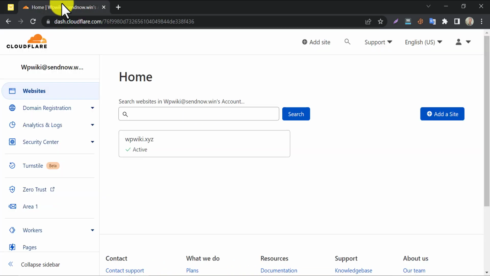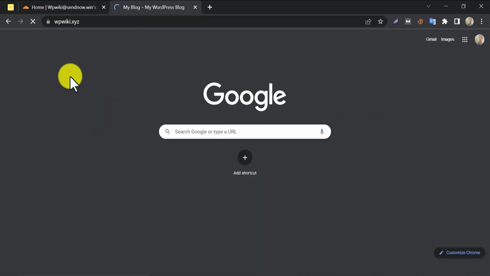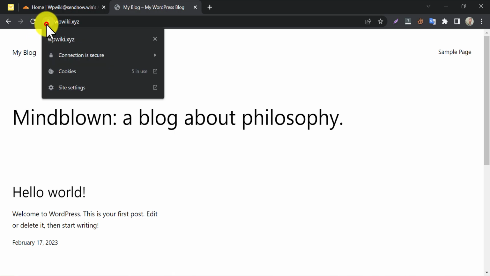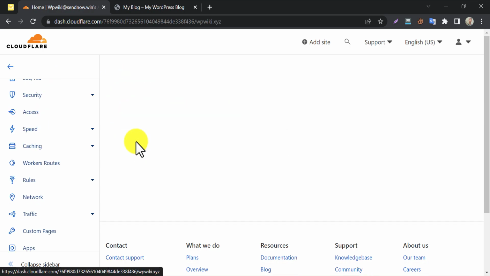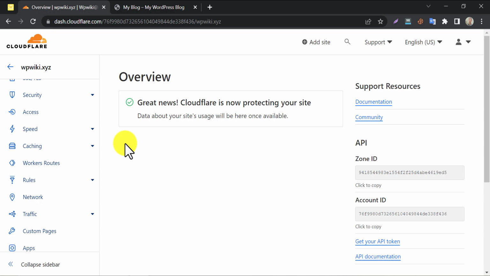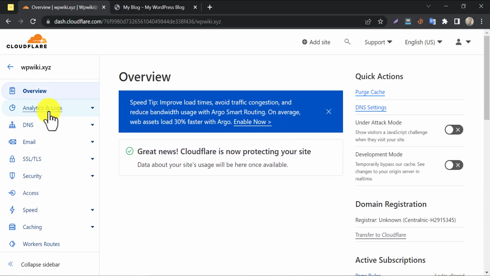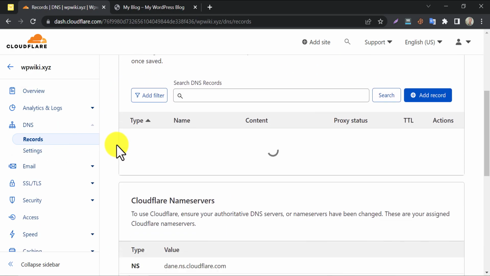If you go to the Cloudflare dashboard, you will see an active mark under the domain. If you visit the domain, you will see the Not Secure button is gone. A security lock is showing. We will do some basic settings for this domain. By the way, if you ever need to add any DNS records, then you can add them from here.